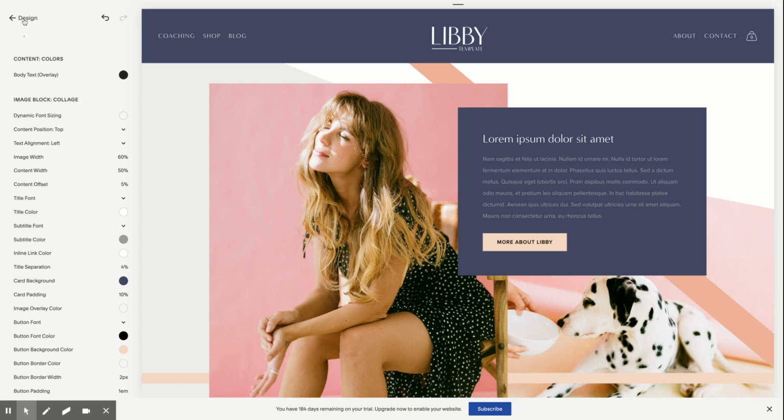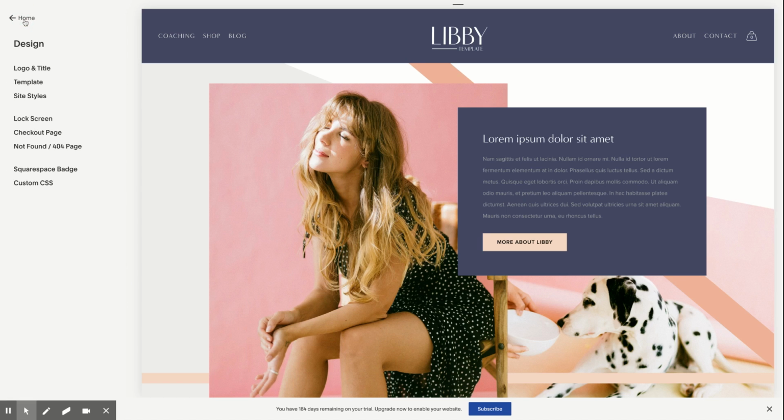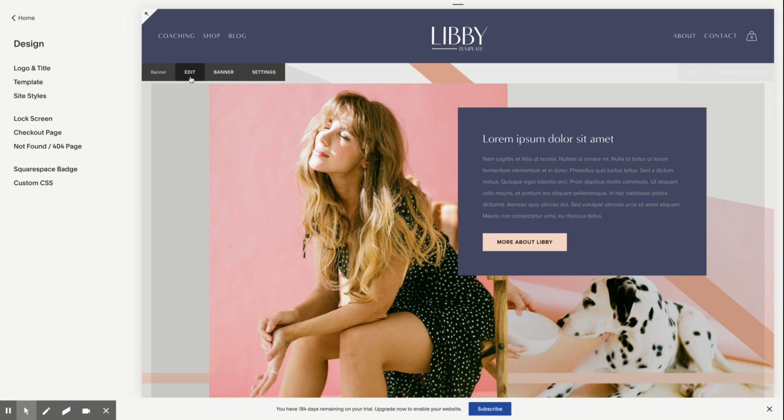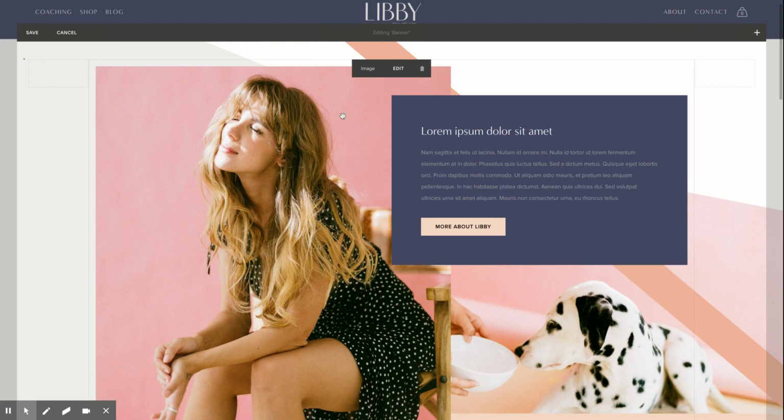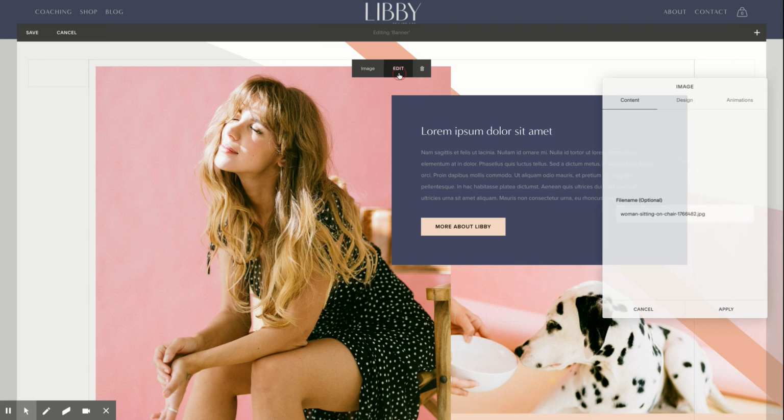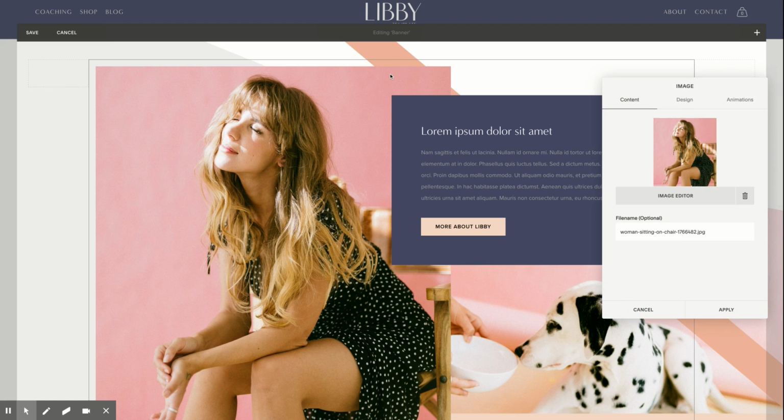Now let's go and show you how to update the images. So going back, getting out of the site style section, you'll notice when you hover over a banner, you're going to see this edit option. I'm going to go ahead and click on that, and that will now open up the editor for this section of my website. So here would be a good spot to put in an image of myself or maybe something that I sell, anything that's going to really showcase the personality of my business.